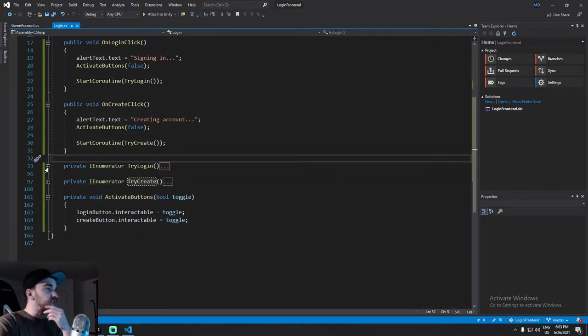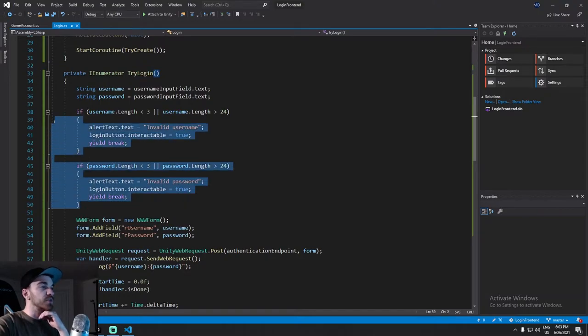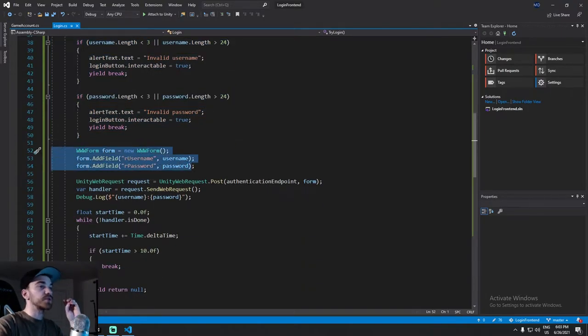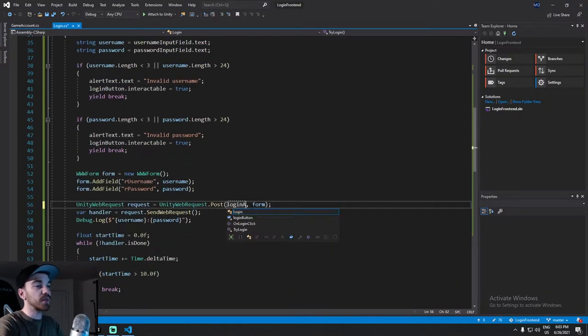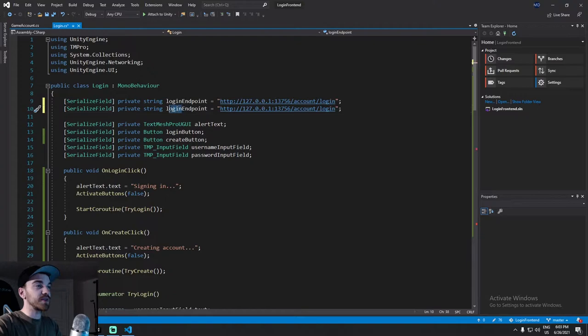Okay. So things need to change here a little bit. We first have the username and password in the login. That's totally fine. We have a small check over here, which is cool. We're going to have to replicate that on the backend in just a bit as well. We create a form, also good. Authentication endpoint has to change, however. I'm going to call it login endpoint now, not authentication endpoint. I just think it's a little bit too big, I guess. And the link is going to change to account slash login. Same thing for the create endpoint.